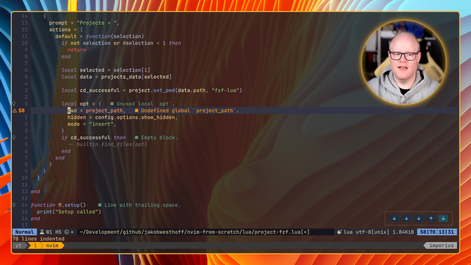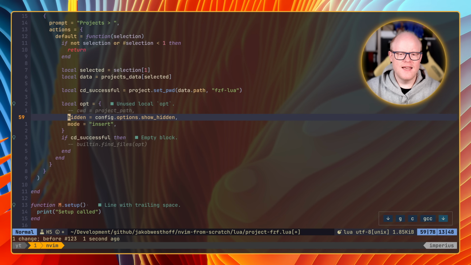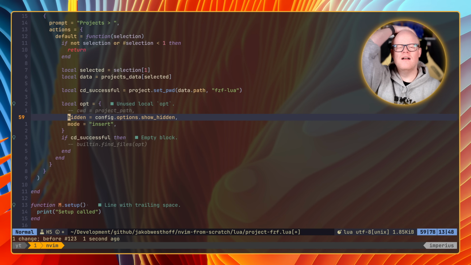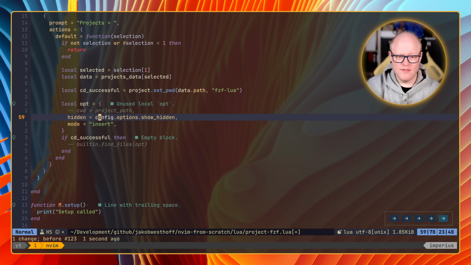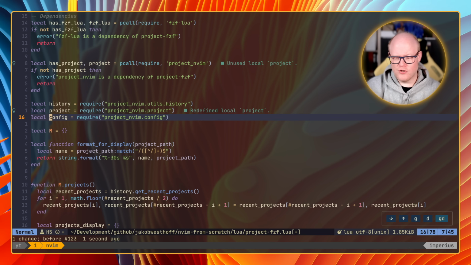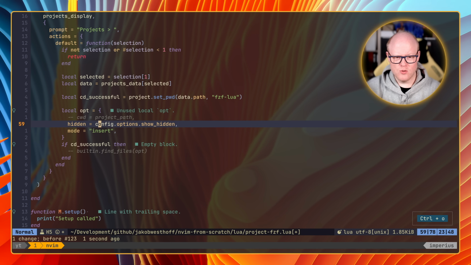So let's see what options they are setting. They are setting the current working directory as their project path. I don't think that this is actually needed because I would have assumed that this changes the current working directory. So I would have thought this is not needed. Hidden is an option that is accepted by fzf-lua as well, if I'm thinking about that. So we can simply take that from config, wherever that... Wait, what's that config? Oh, we got that from Project.nvim. Okay, makes sense. So we are just taking that.